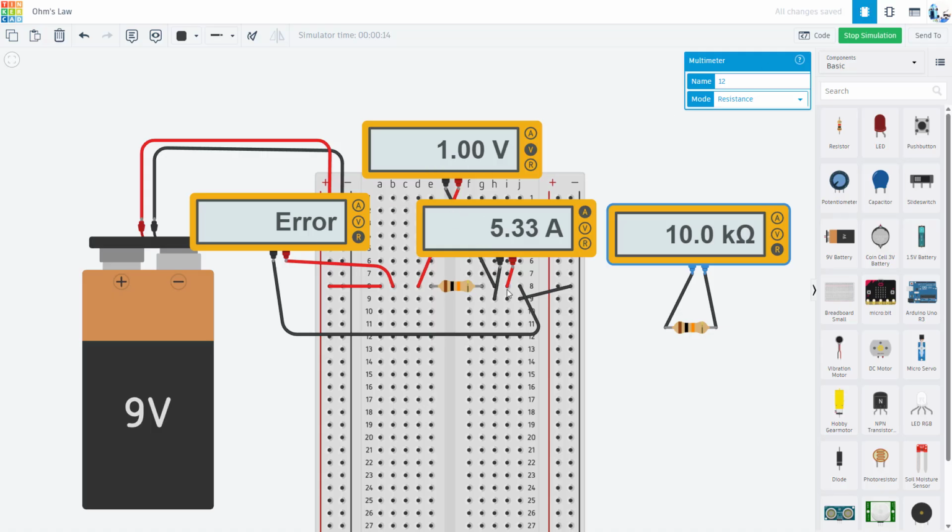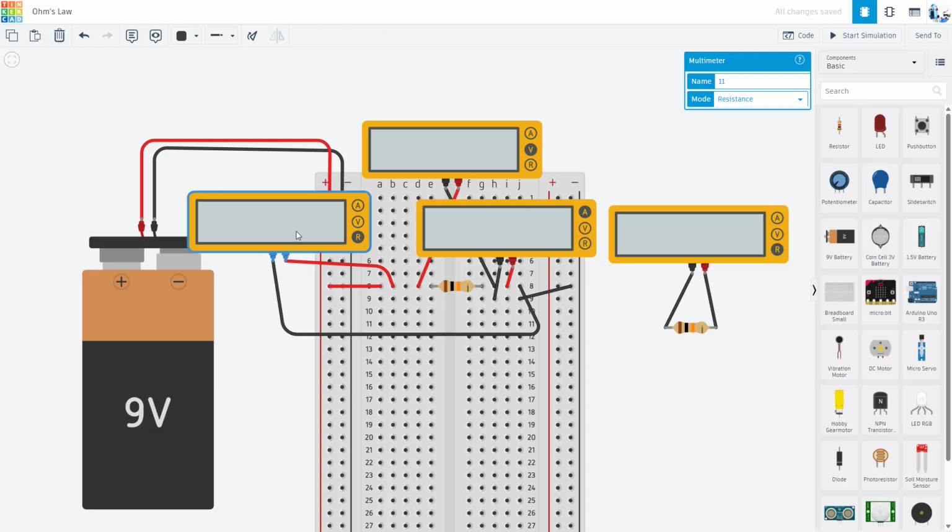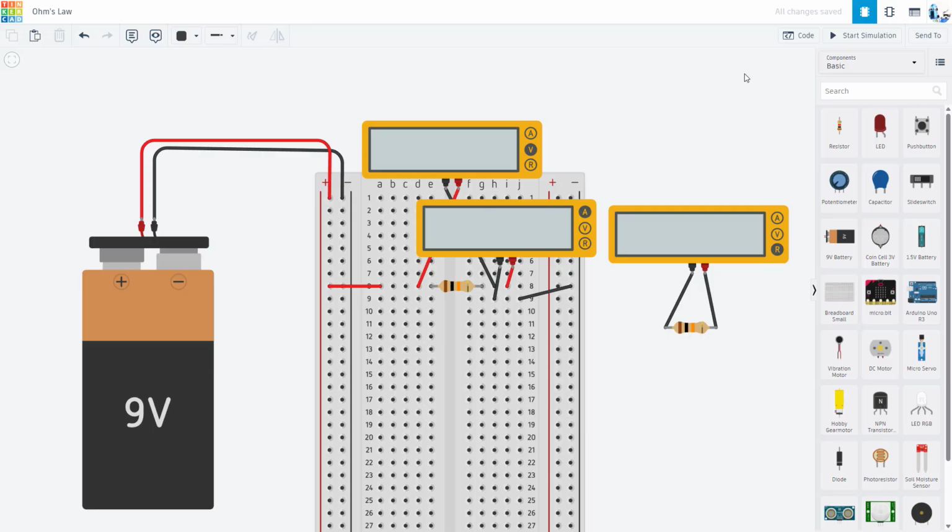So if you do want to have all three values on screen at the same time, you kind of need to have this second resistor over here and make sure you give it the same values as the one in your circuit. You can then delete this extra one that I was attempting to use to measure resistance in the circuit. Here I go. Now I can show all three values on screen at once: voltage, current, and resistance.